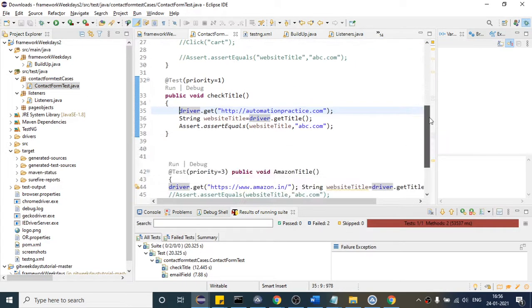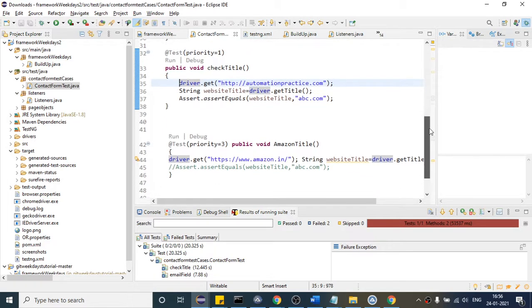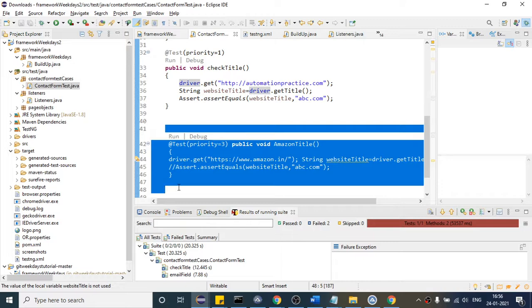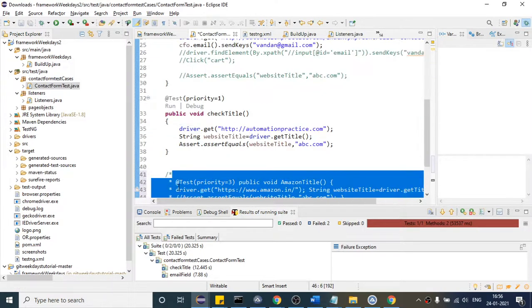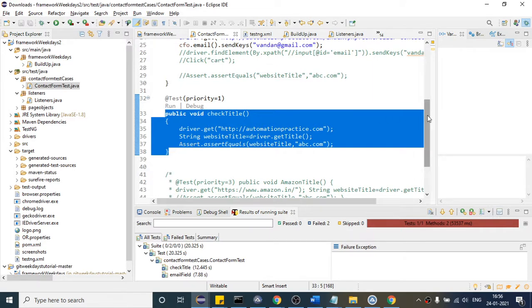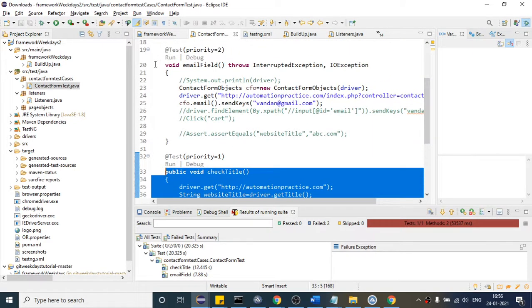If I come to this test case, I have done some changes till now. So first let me run this. I think this test case is not present, but these two are definitely present. You can check that in your framework. Vandan has discussed that.